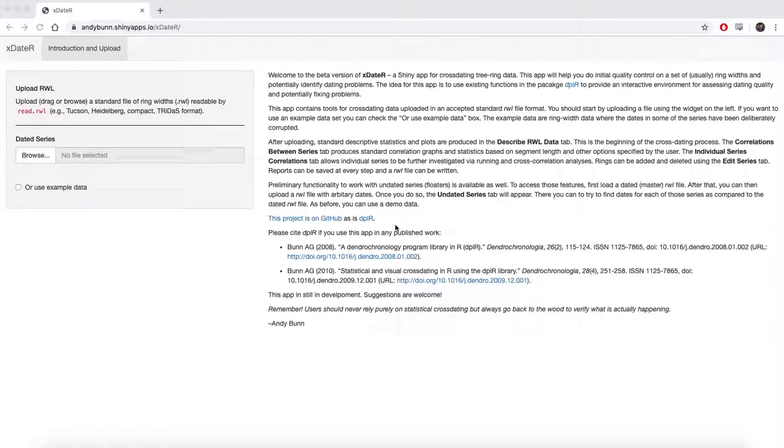So we're over here at andybun.shinyapps.io/xDateR. You can also get all the source code for this on GitHub, and you can run it locally on your machine if you don't want to run it here in a web browser. But you certainly can run it on a web browser. You can read this sort of blurb here on how the app generally works. But if you're like me, you probably just want to jump in and start using it.